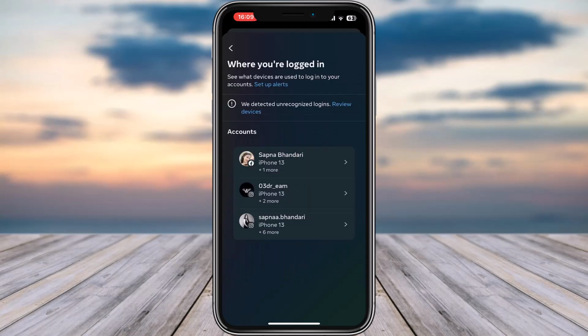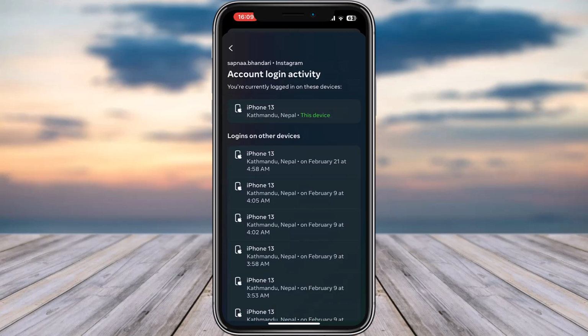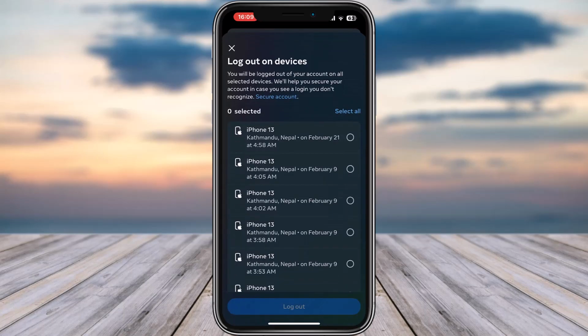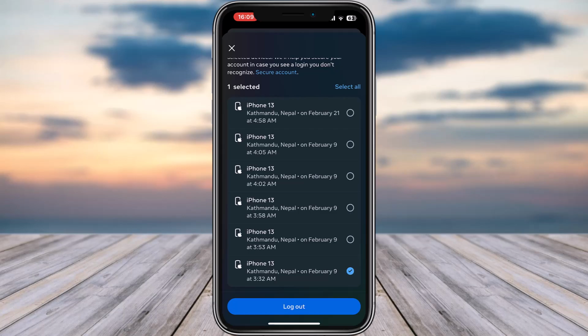Now right over here you can see where we are logged in with our devices right over here. If you would simply like to log out, select your Instagram account first, and now go ahead, tap on select device to log out, select that particular device of yours, tap on log out, and you will be able to log out of that device including that user.